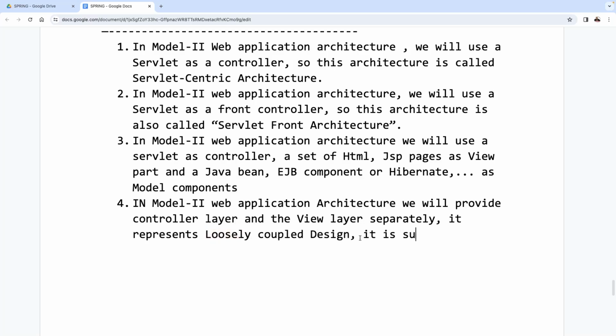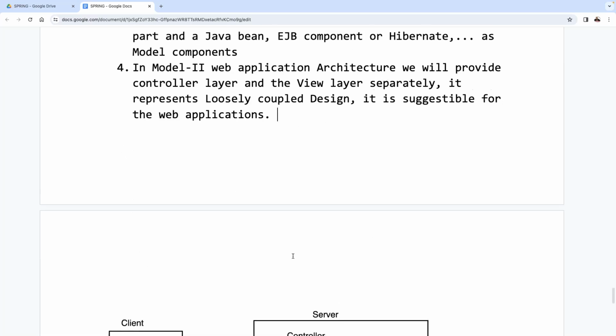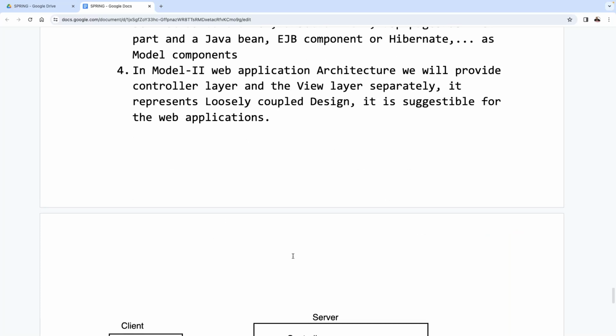It is suggestible for the web applications. Understand the point? Almost all the drawbacks of model 1 architecture are rectified in model 2 architecture or not? No response, guys. Okay, fine. This is one point. In model 2 web application architecture, we will provide controller and view layer separately. It represents loosely coupled design. It is suggestible for the web applications. Which architecture is suggestible for the web applications, model 1 architecture or model 2 architecture? Model 2 web application architecture is suggestible for web applications.